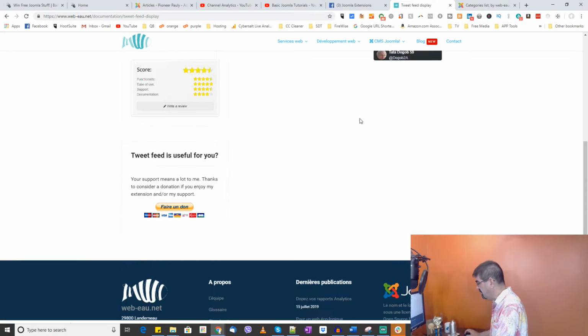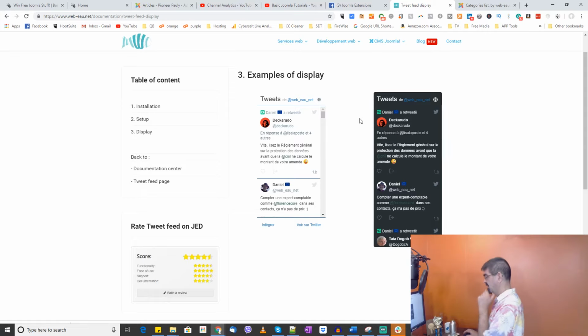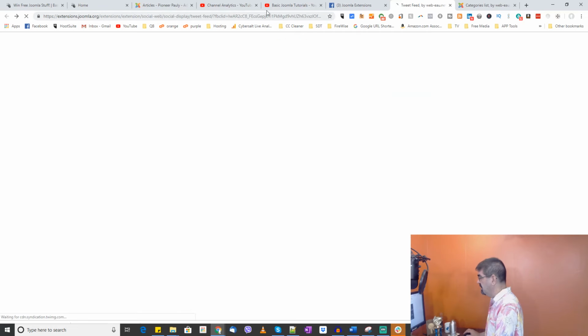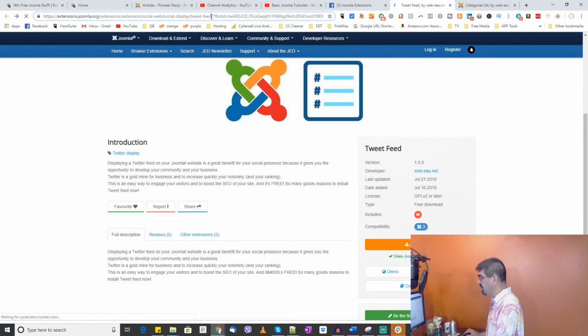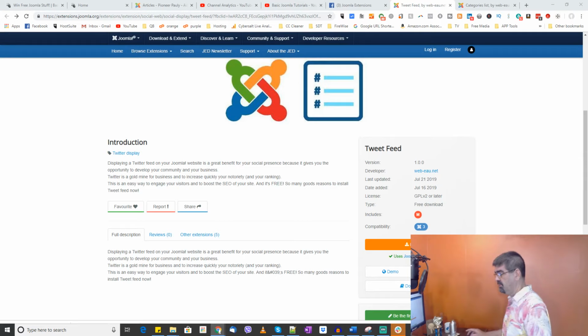Nice way to display a Twitter feed. I actually need to set up a nice way to display Facebook and Instagram feeds for a client later today, so I'll be looking for that. Let me just post that link there for you. Control V. That's the one that we just looked at now.